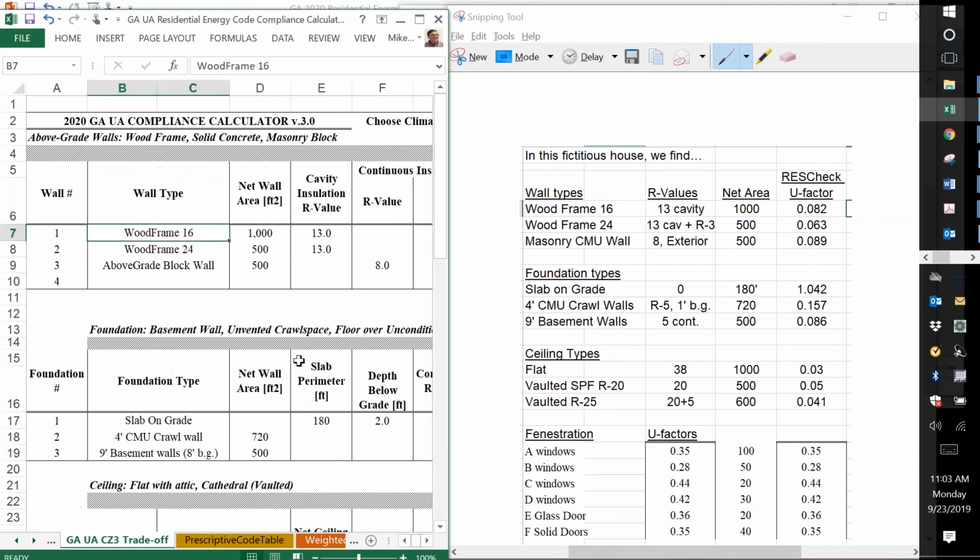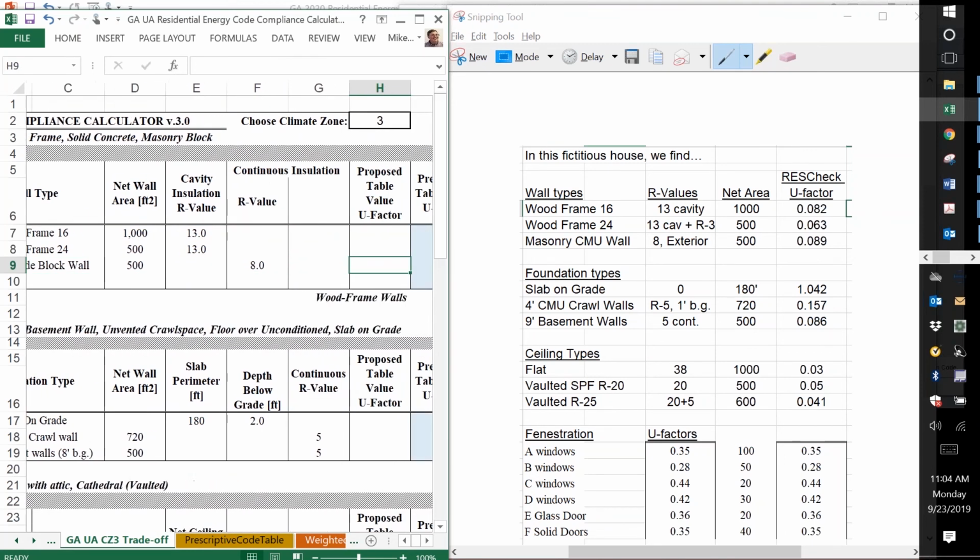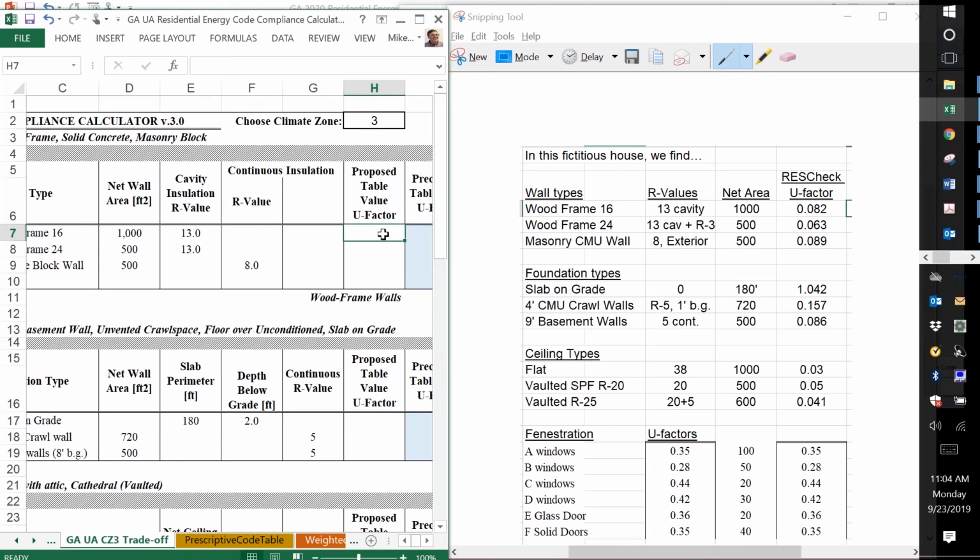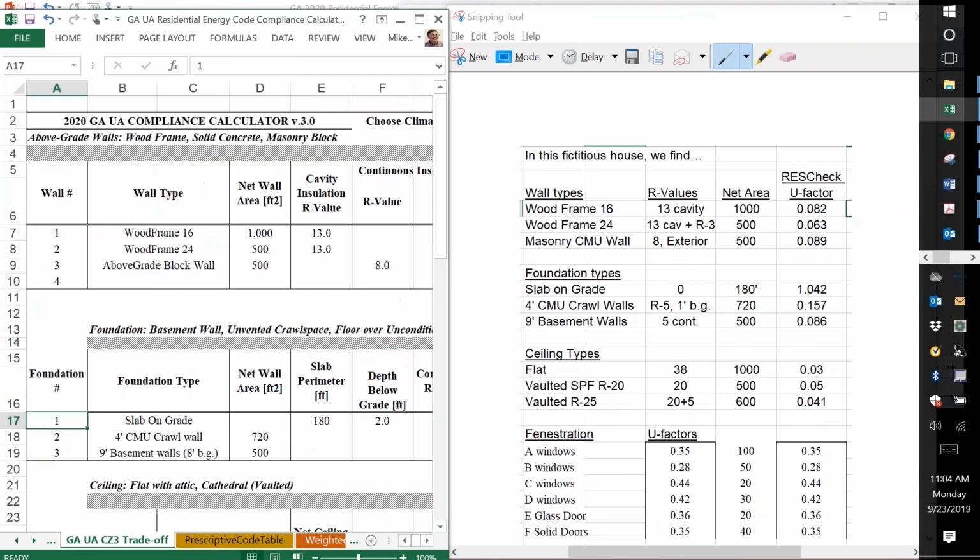So just in the interest of trying to get this to work right, I've typed in wood frame wall 16, wood frame wall 20, above grade block wall. So I've got those typed in. I'm going to scroll over so I can see, hopefully. What I need to do now is type in the 0.082, and of course you can copy and paste it too. I'm just going to do it by hand. 0.063, and I just described these. I said how much area, what's the cavity, is there continuous, etc. But ultimately, this is the only thing that really matters, is these numbers right here. So 0.089.